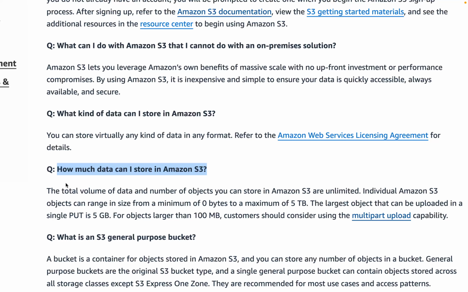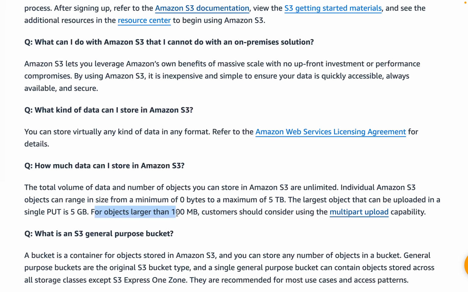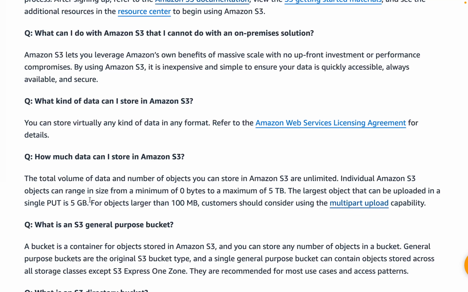Okay, my English is so bad. So the largest object that can be uploaded in a single PUT is 5 GB. For objects larger than 100 MB, customers should consider multipart upload. Okay, cut the crap, because I don't understand.